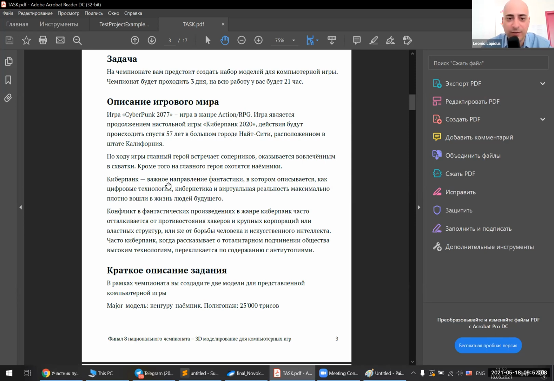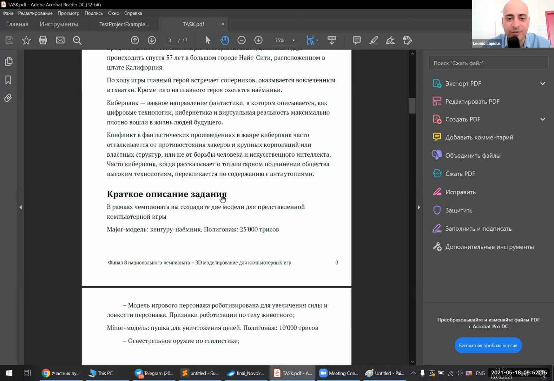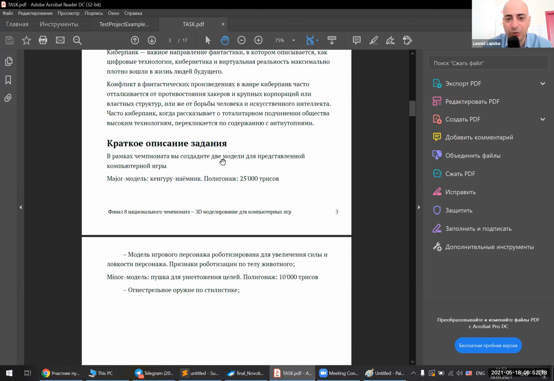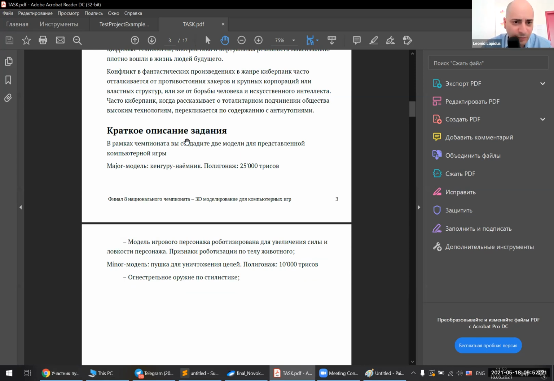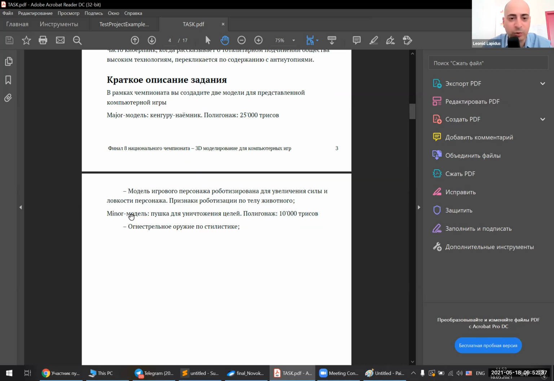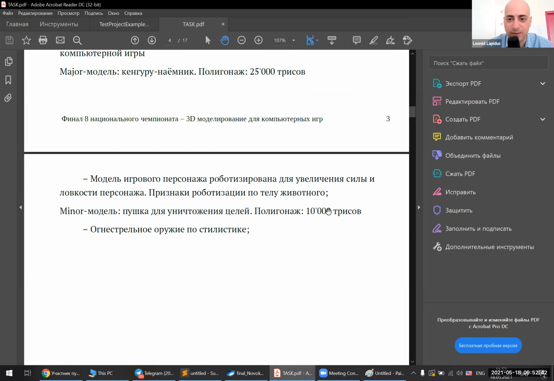Cyberpunk definition: this is a fantastic sphere and so on. And the brief task: you will create 2 models. The major model is a kangaroo with this triangle budget, and the minor model is a gun with this triangle budget.